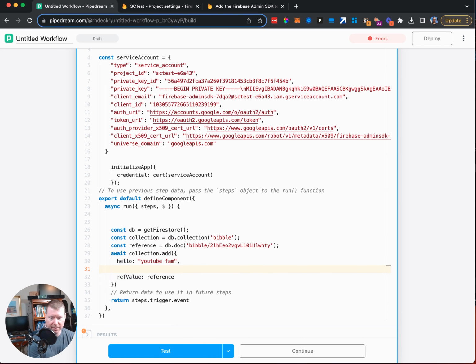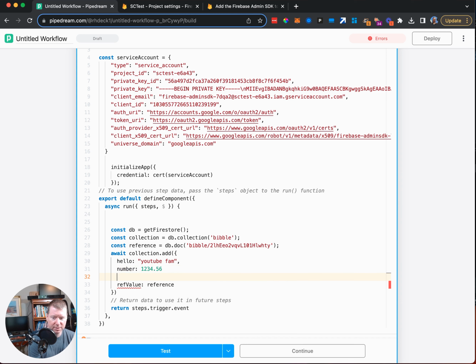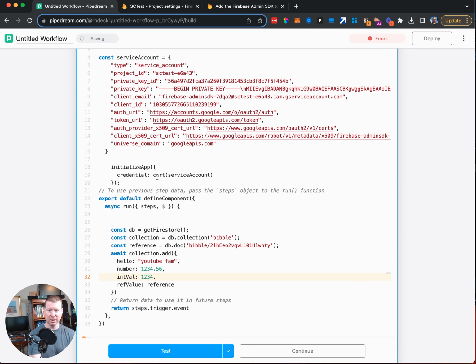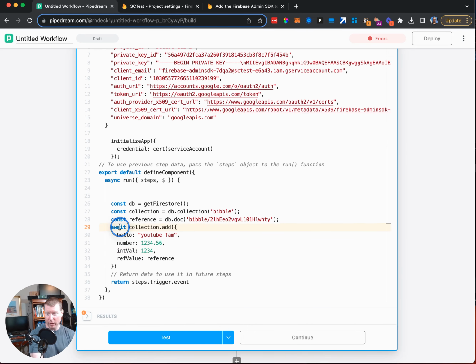And we'll also have, I don't know, a number, 1234.56. And we'll say an int value, which will be 1234. And then we can have other types of values in here. There are more advanced things we can do once we've opened up the floodgates of actually making use of the Firebase Admin SDK. And then with all that, it will just run this. And the await keyword is really key here, because when it goes and talks to Firebase, it takes just a little bit of time, and await means please wait for this to finish.